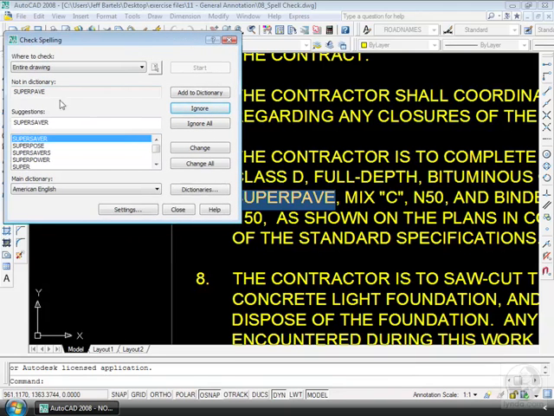In this case, I'm not going to go with the suggestion. I can either ignore this instance of the brand name or I can ignore all instances. Instead, I'm going to add this word to my dictionary. This way, this word will never come up as a spelling error again. Let me click Add to Dictionary and AutoCAD will move on.